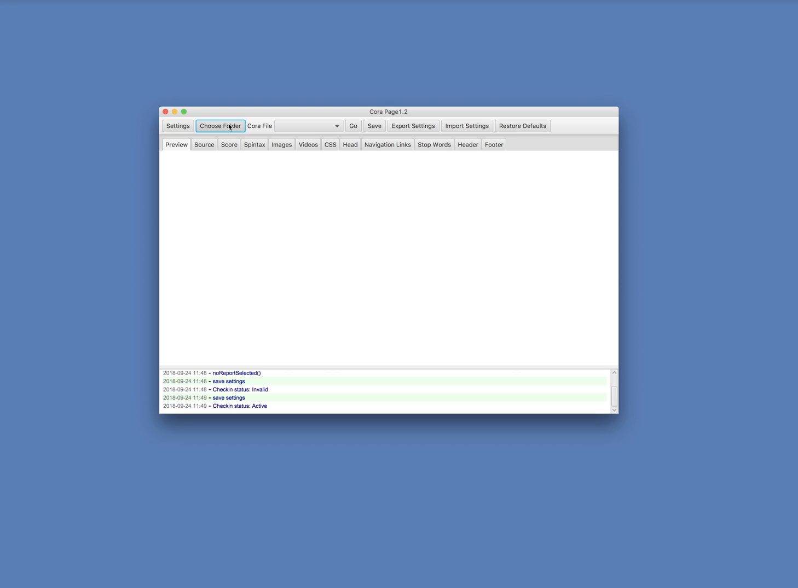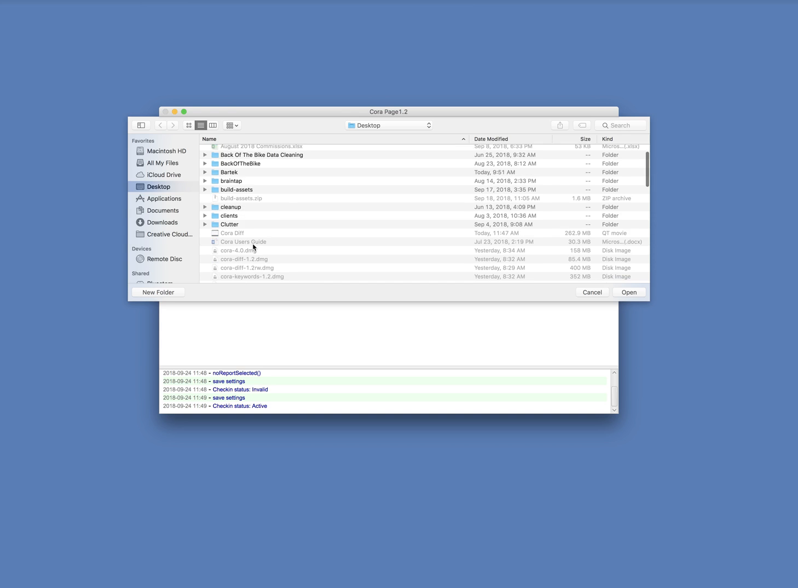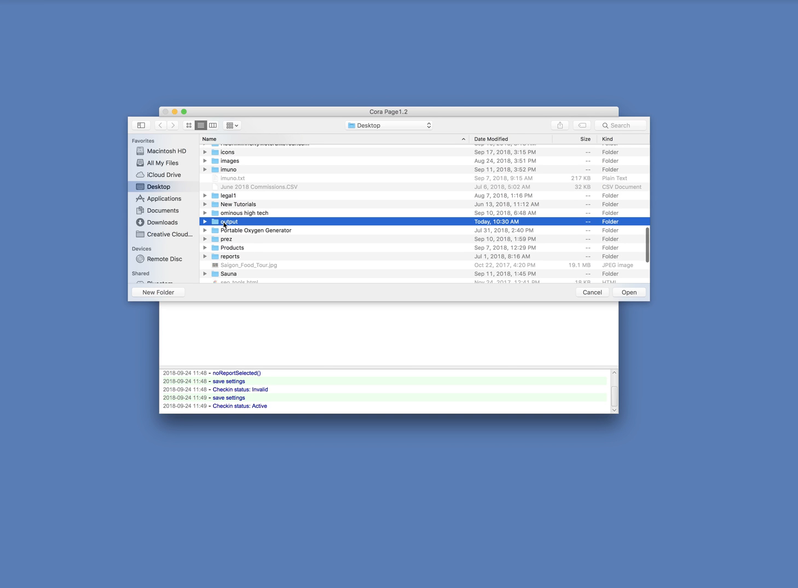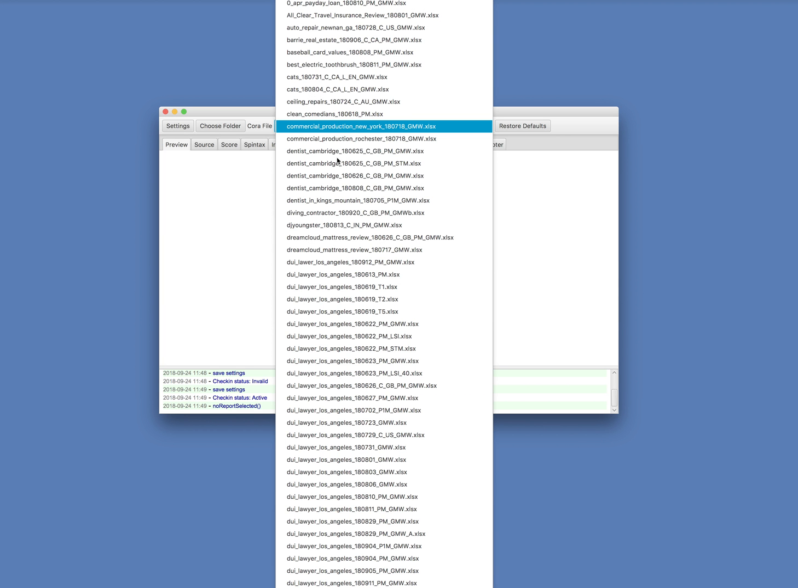Next, we want to choose our output folder. So the place where you've been saving your Cora reports. Okay. And what this tool does is it randomly generates a web page that is generally tuned to a Cora report. So just in a basic way.